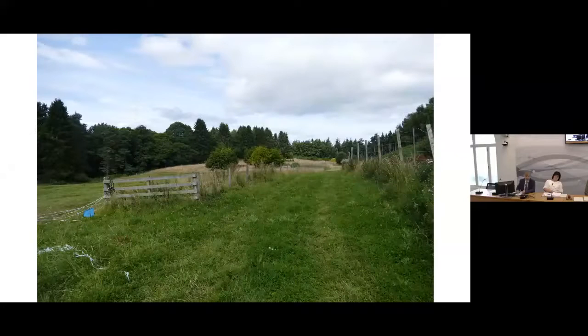This is standing just inside that gate that we looked at. You can see the site's quite well defined. It's undulating, but you can see how it could accommodate the proposal quite comfortably. Next slide, please.